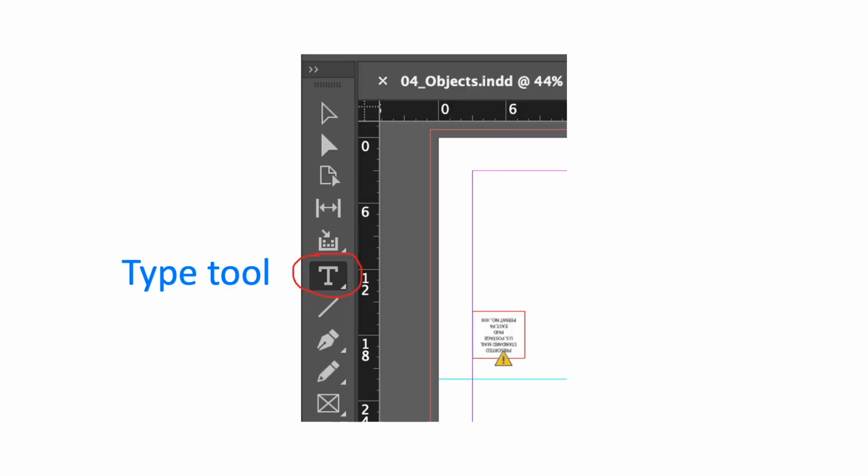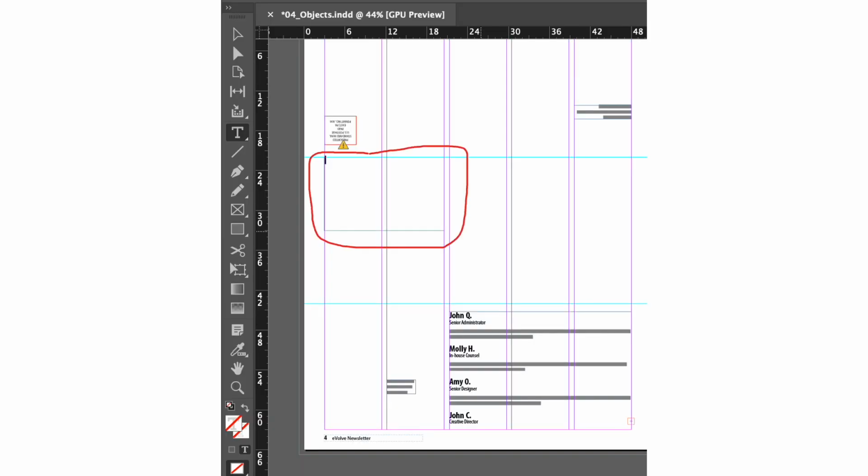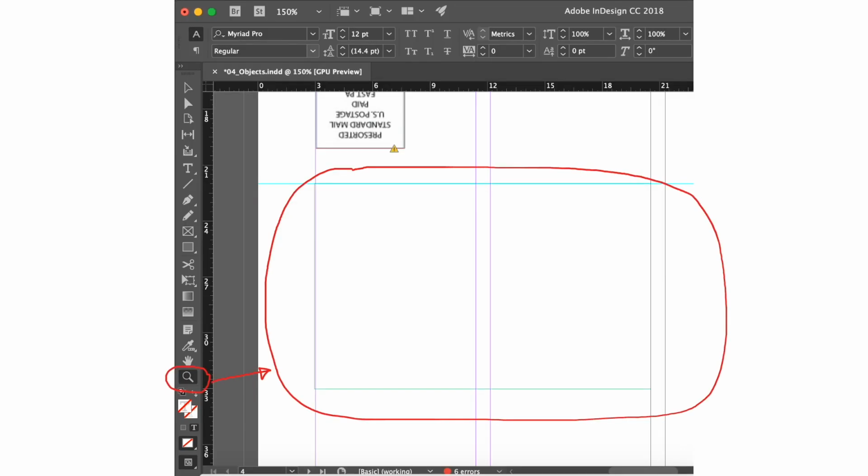Now we'll click the Type tool from the Tools menu and drag in the workspace to create a frame. So that should be somewhere here, which I have encircled in red, and we'll magnify it using the Zoom tool. So in here I have magnified this part.